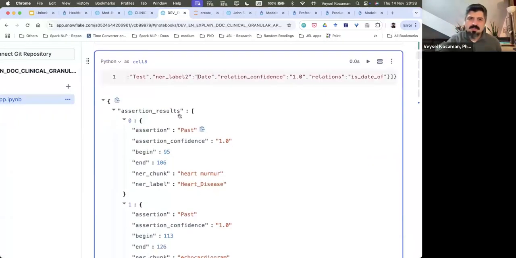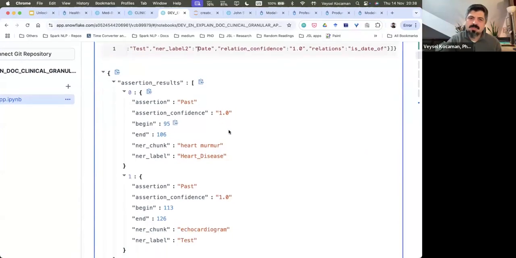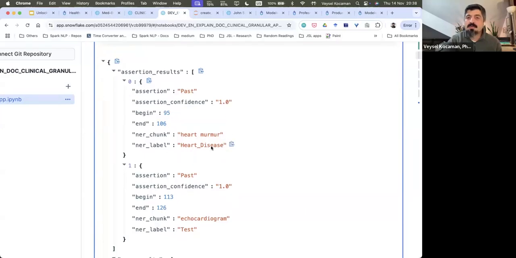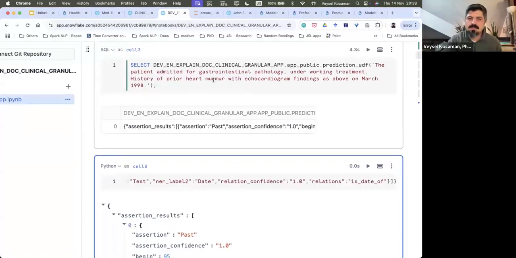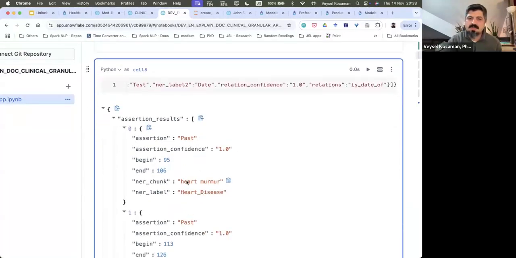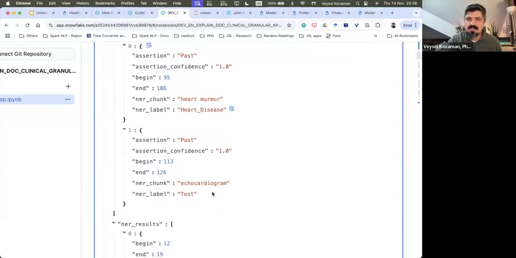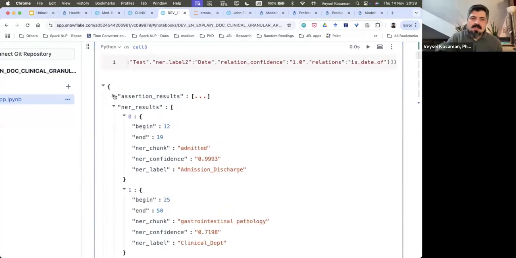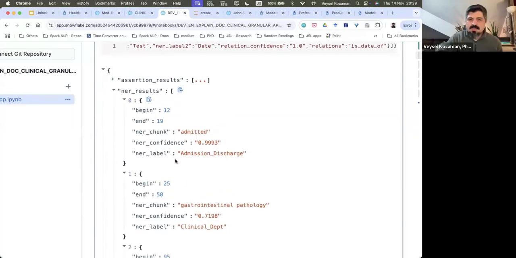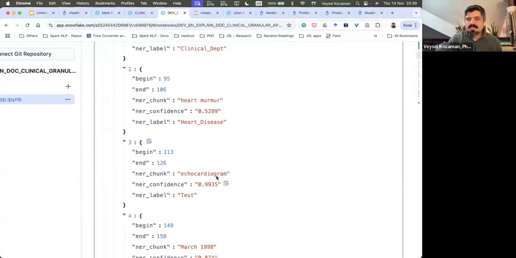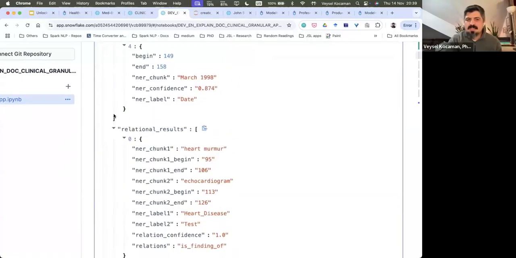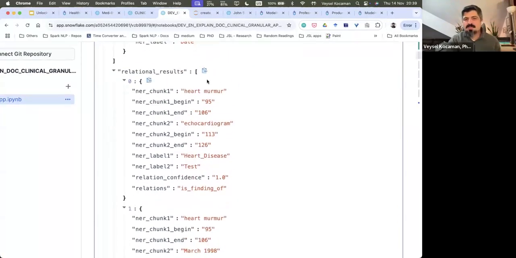I already printed out. As you see from this text, it returned the assertion status with their confidence score, and with the name of the entities as well. In the text, it says that prior heart murmur, right? So it's a past incidence of heart murmur, and it's a heart disease entity with assertion confidence 1.0. You can just easily go to the NER results. So you see some clinical events, some other entities like disease entities, test entities, data entities, and you can even find the relationship between the entities.